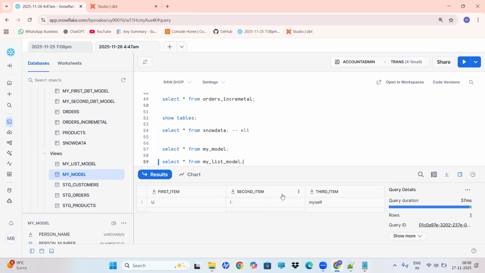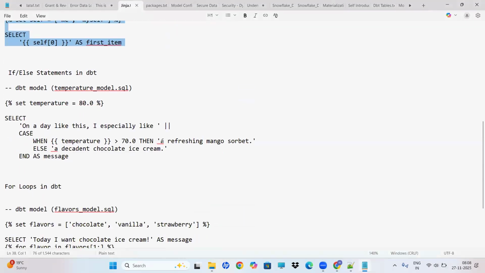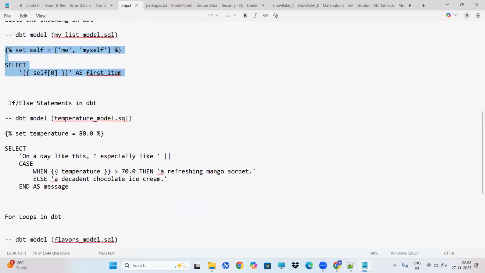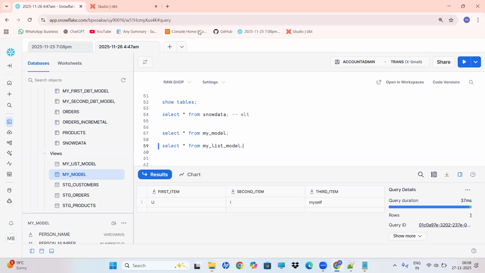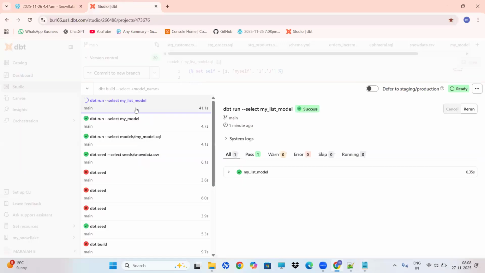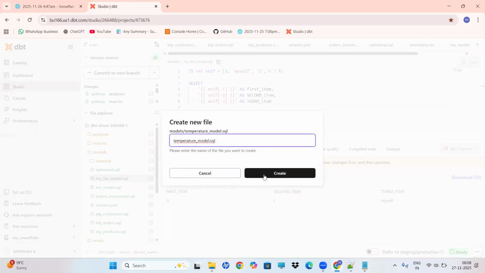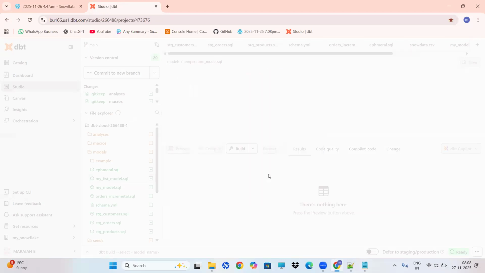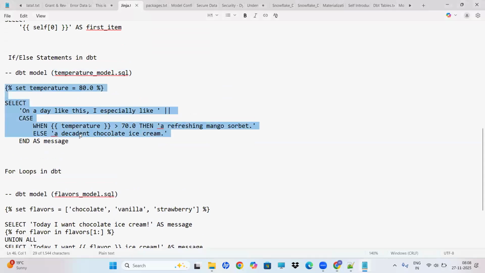Okay, so this is the UI myself. This is one type of list model. We have others, like the if else statement. Let me explain. I'm taking one temperature dot SQL model. Creating a file in models, temperature model dot SQL. So now open this one.